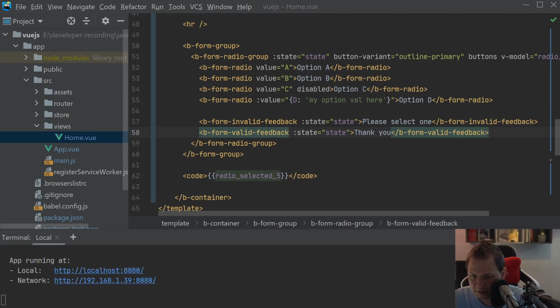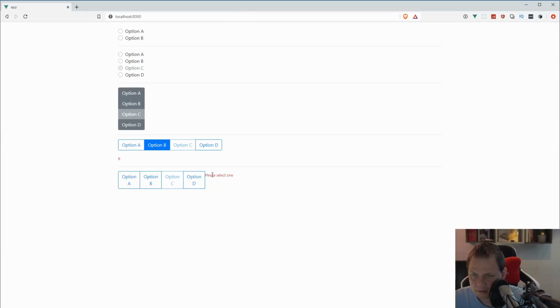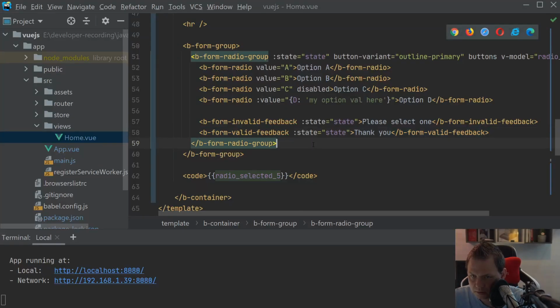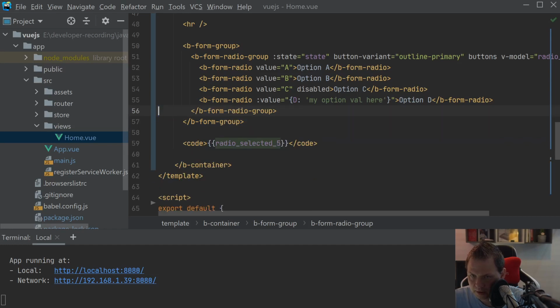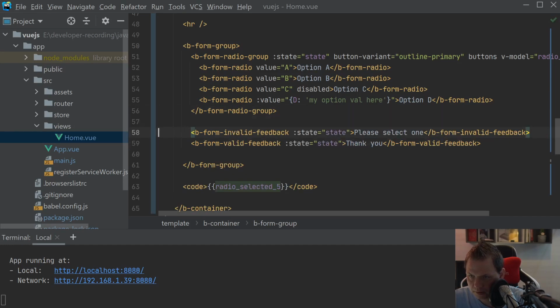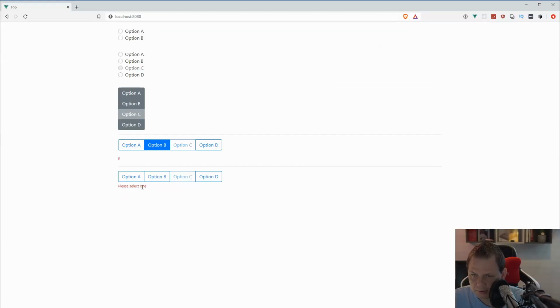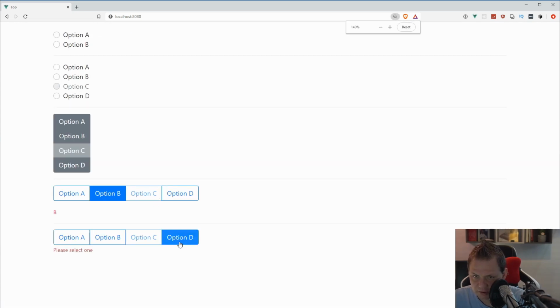Let's go back to the browser one more time, and you can see we have some kind of error here. It's not so smooth. I think it would be nice to move it a little bit down below it. And going back to the browser here, please select one, and when I select one, we'll say thank you. So I can just scale it a little bit up so you can see what happened.